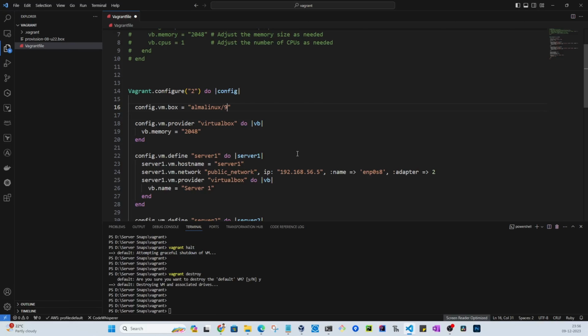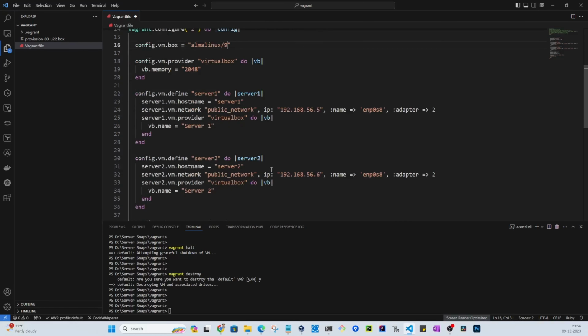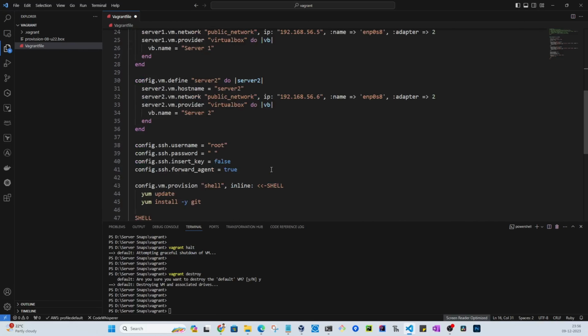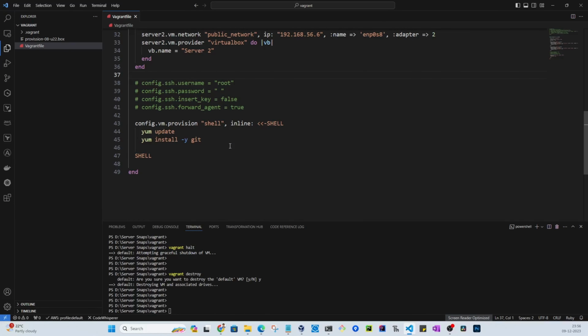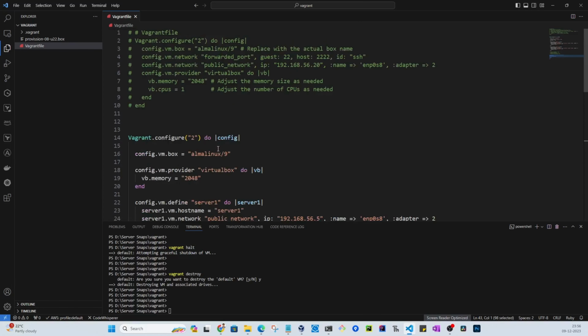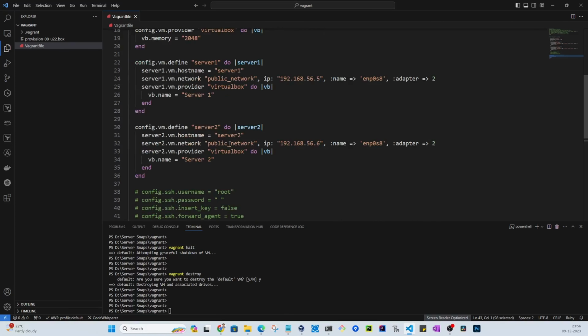It's going to create server 1, server 2. Okay, that's it. Let's create two, and this is not required. Here I am just putting update and installing git. That is under the shell portion. So let's just try to run.